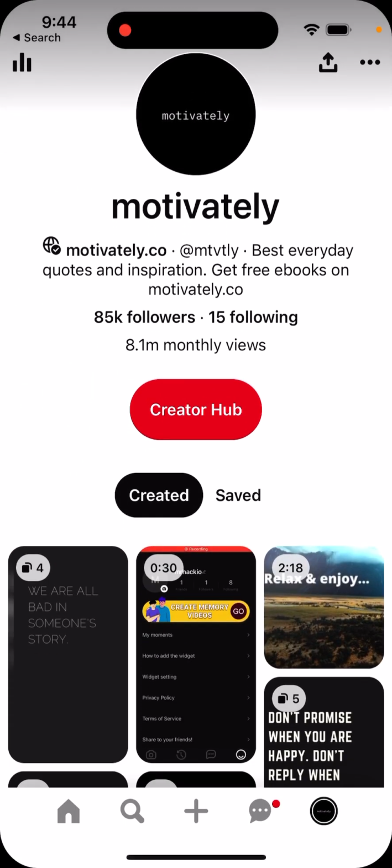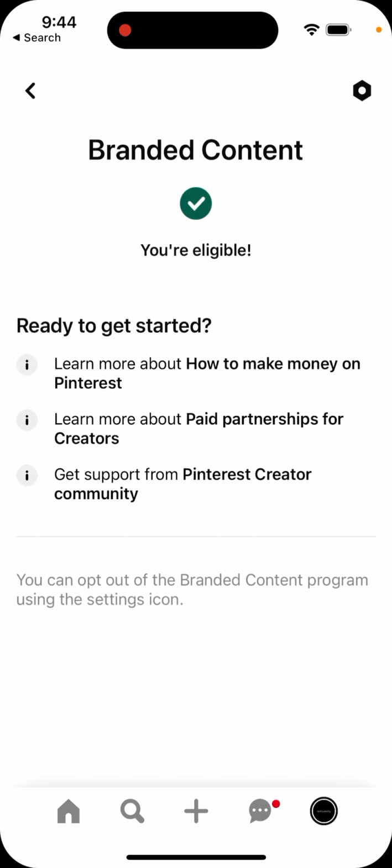So as I was saying, if you go to Creator Hub, then you go to branded content, that's where you can see if you're eligible. So that's that.